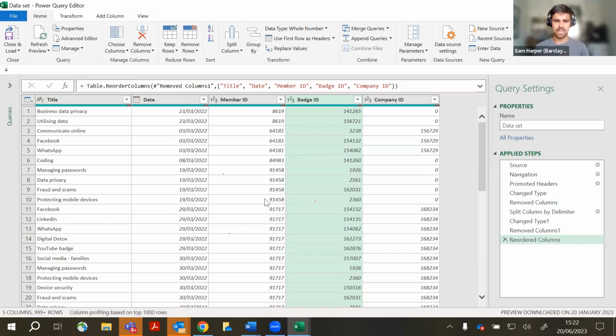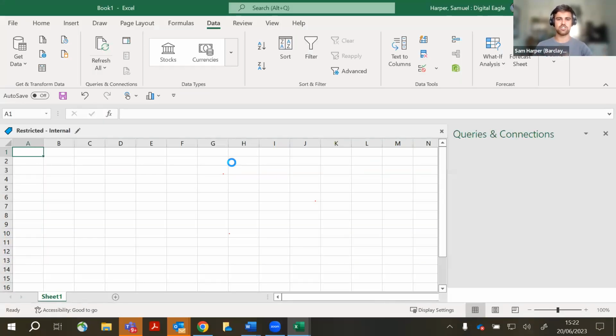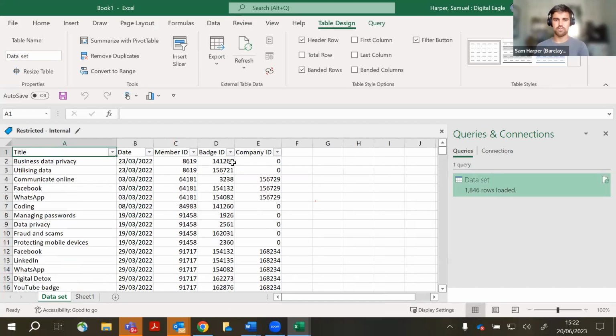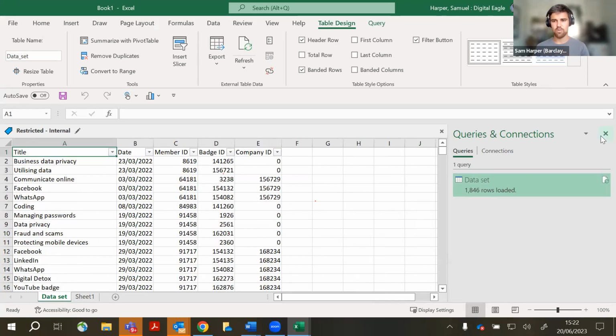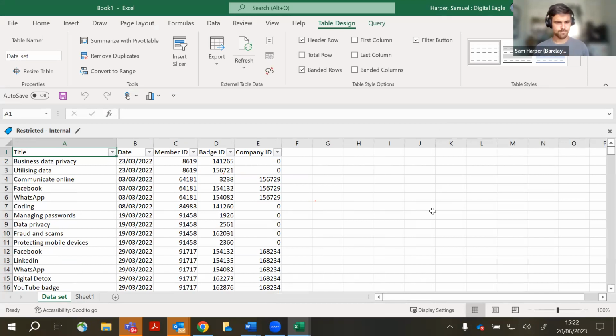Now I want this to appear in Excel. So I just simply need to click close and load in the top left-hand corner, and it will now load that data straight into Excel exactly as I have just edited it, like so. So we've got rid of all those unnecessary columns. You can see the dates are in the column that I want it in. Everything's looking exactly how I want it. And now I can analyze that data, ready to pull out some information.